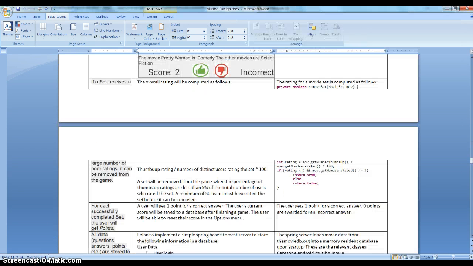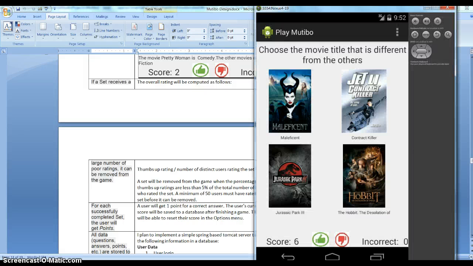So on the next functional requirement, if a set receives a large number of poor ratings, it can be removed from the game. So I've done some work here ahead of time, and I've rated this particular movie set that's being displayed now. I've rated it thumbs down. 4 users have rated it thumbs down. Okay, and the way the code is written is that if 5 users give it a thumbs down, and less than 5% of the users have given a thumbs down, then it gets removed. So I'll demonstrate the set removal.